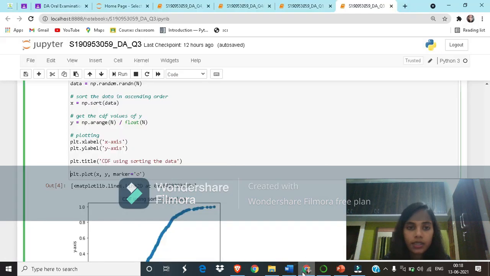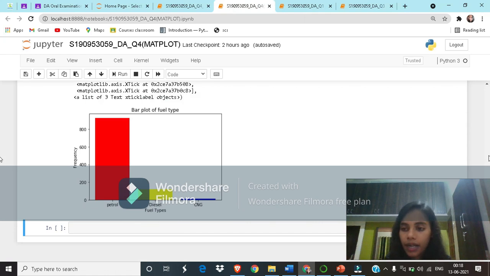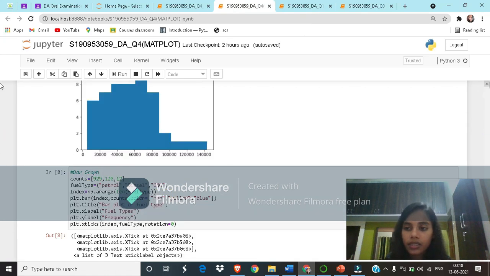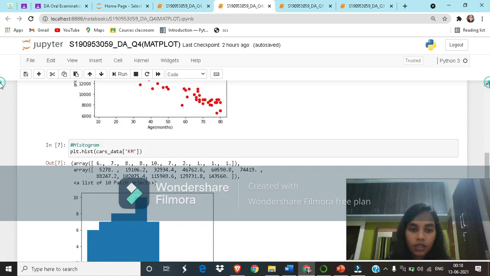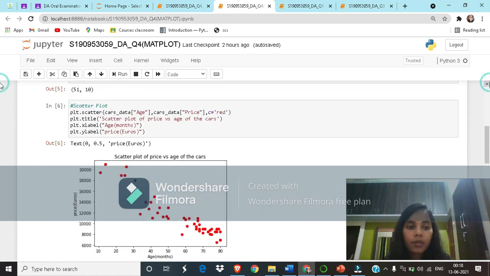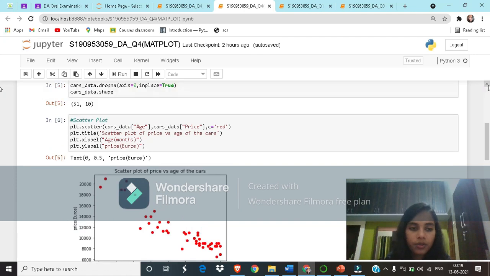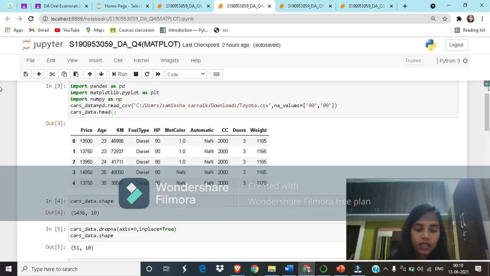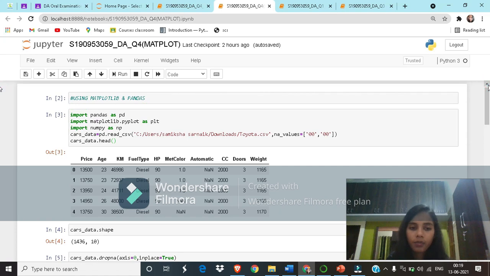So the code is here. It's question number 4, Matplotlib. First of all, we'll see everything with Matplotlib, and then we'll see it with Seaborn. So first of all, the scatter plot by Matplotlib. Here I'll explain a few things from the beginning. The data that is imported is the same in Matplotlib as well as in Seaborn, so I'll explain it here.